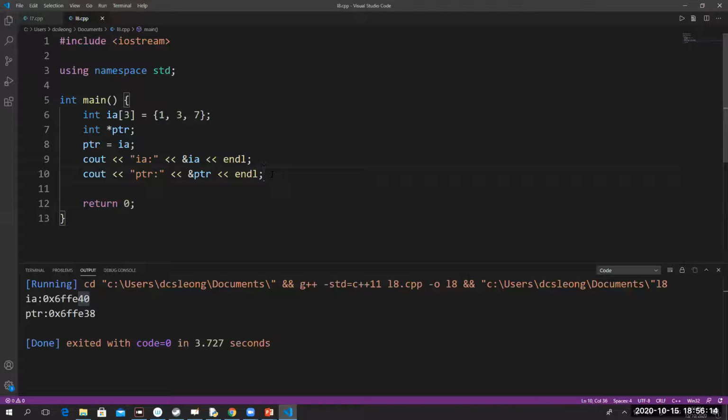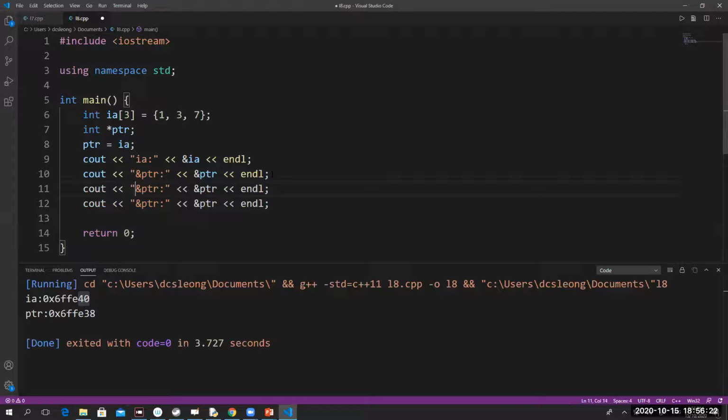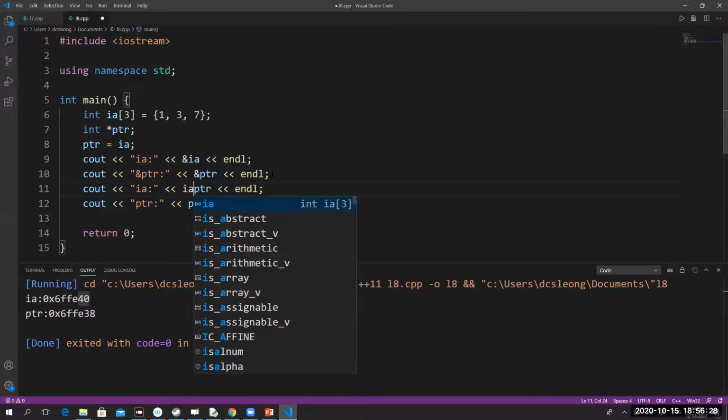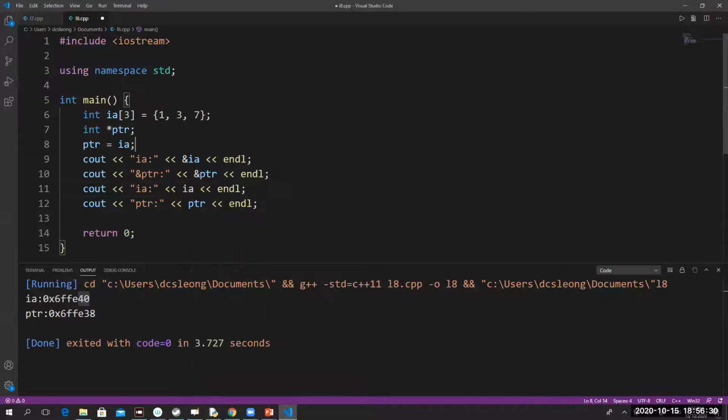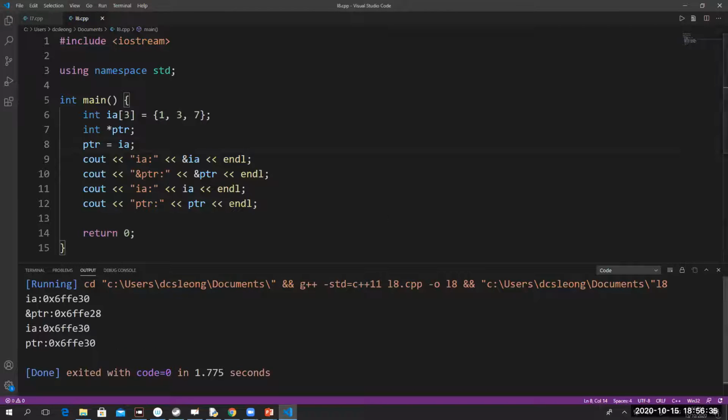Let's count. Let's cout the contents of pointer. If we cout the contents of pointer, how about the contents of ia? Just like that, without the ampersand. Let's see what we get. All right. Notice ia is the same, but pointer is different.